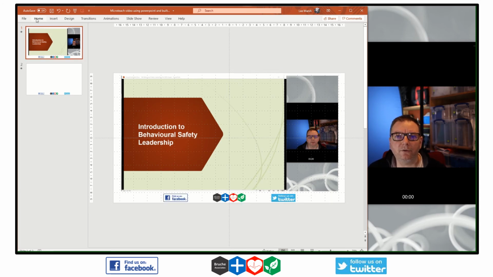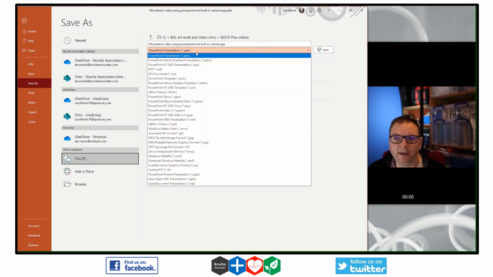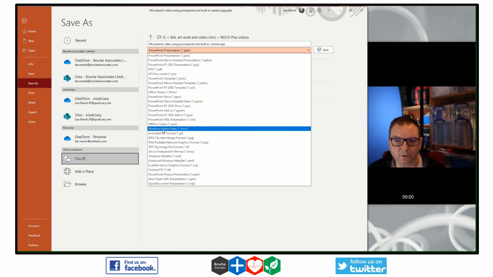So all I'm going to do here then is save as. So I click save as. And here, I don't need to save it as a PowerPoint. I could simply just save it as an MP4 or a Windows media file, video file.